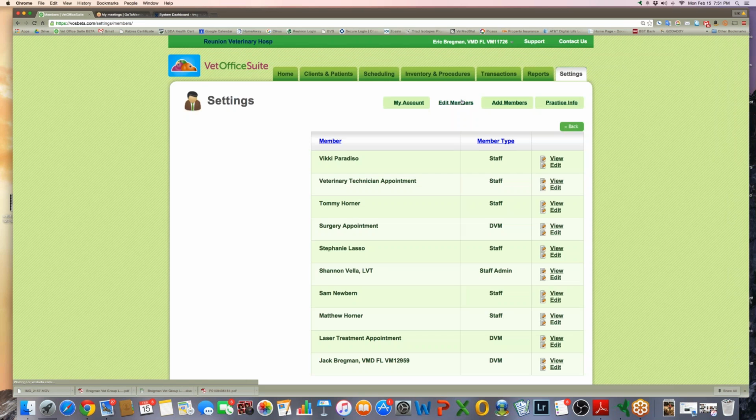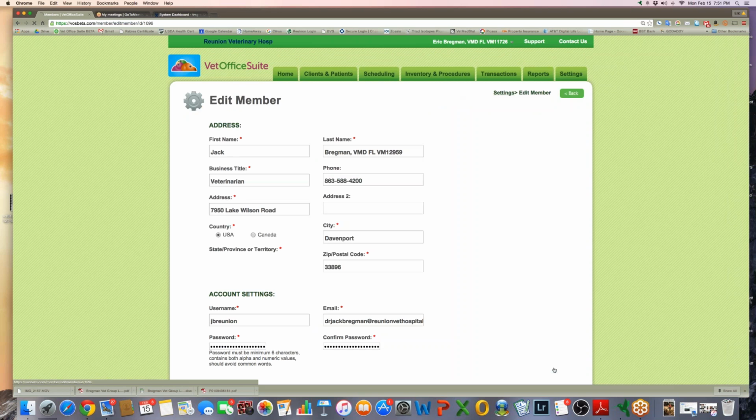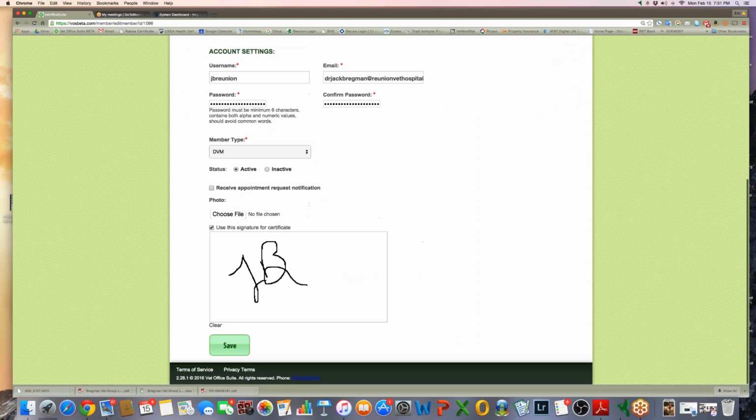I don't know why I can't edit that, but I will show you right down here. You can put in your signature. You'll notice a little tick box here.